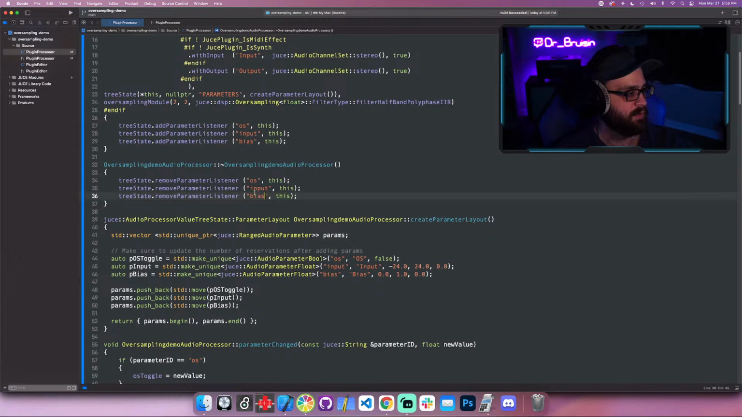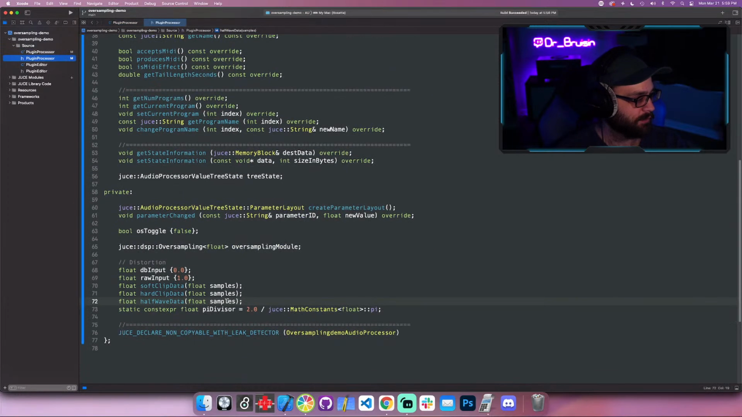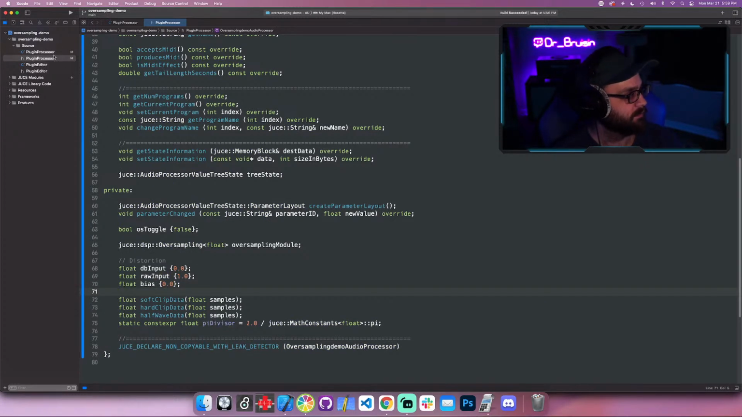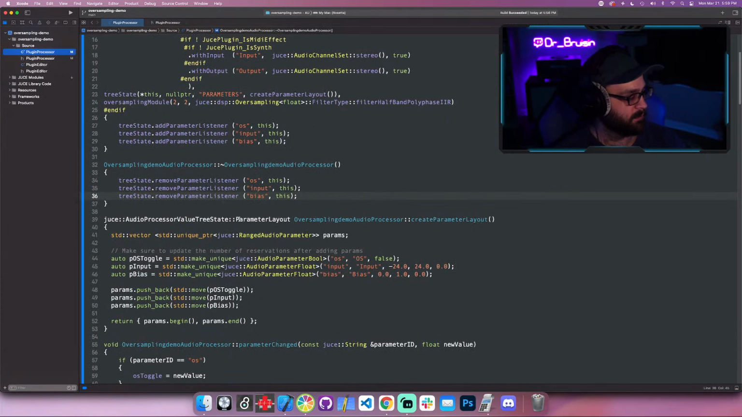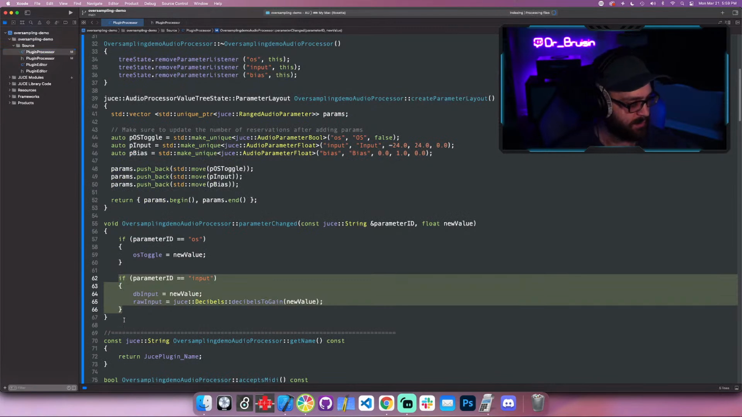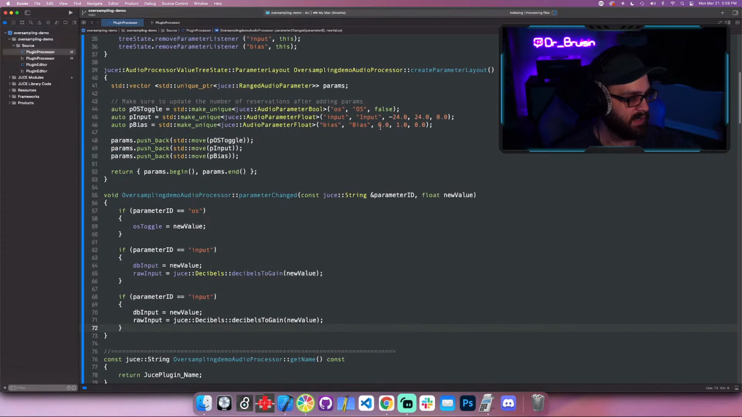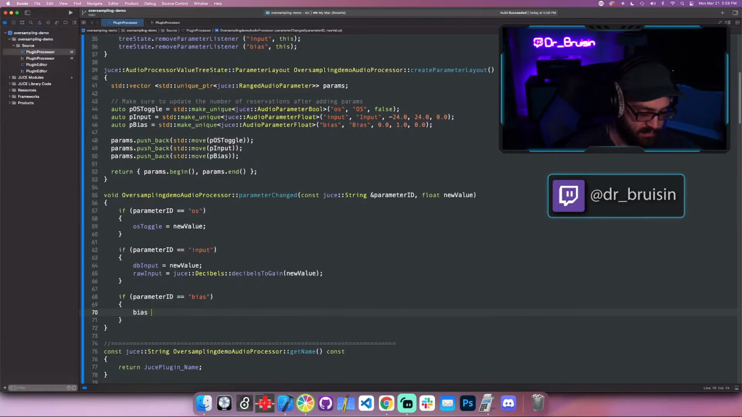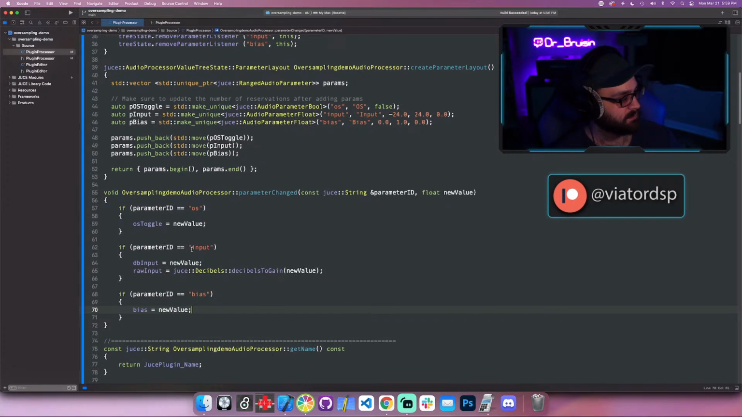Okay, we need to make a variable in the header called bias. So let's do float bias 0. And we also want to make sure that when the bias moves that we're actually setting that variable. So let's go into our parameter changed method, add one in for bias, and we'll say bias is equal to new value. And if you remember, new value is the value that's coming in from the listener.